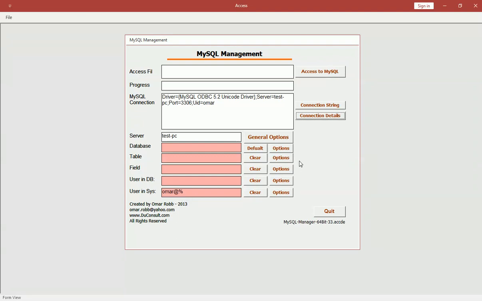Now, we have three parts in this form. The first part is access to MySQL and MySQL to Access. So for example, I can create my tables in Access, I can put data in Access, and I can transfer them to MySQL. And I also can transfer data from MySQL to Access, and I can link the tables in MySQL to Access. And this is the most important thing, linking MySQL to Access. And we will speak about that.